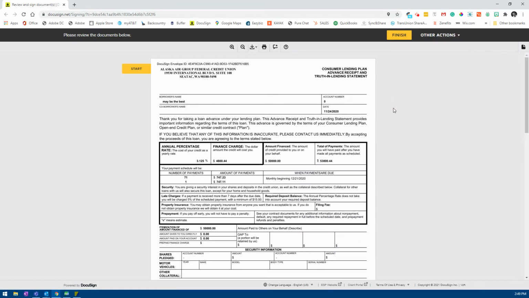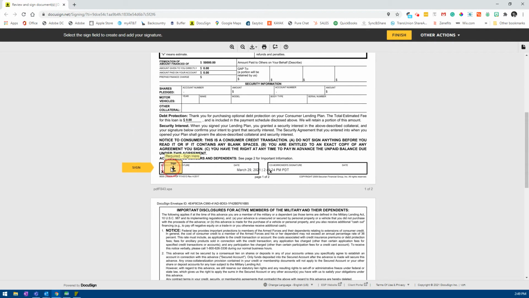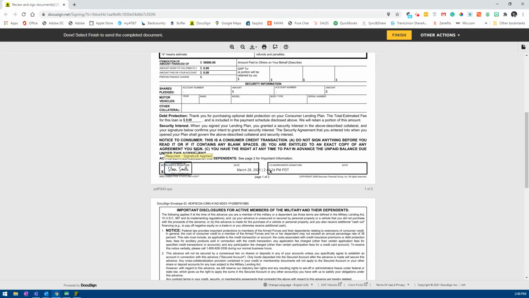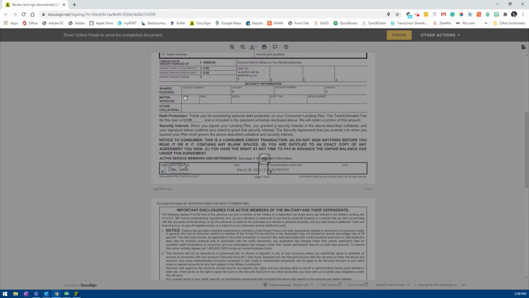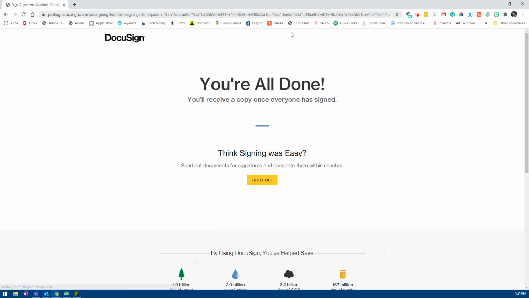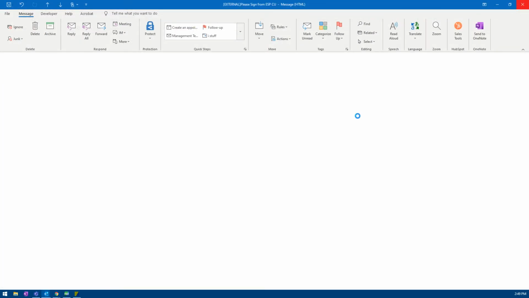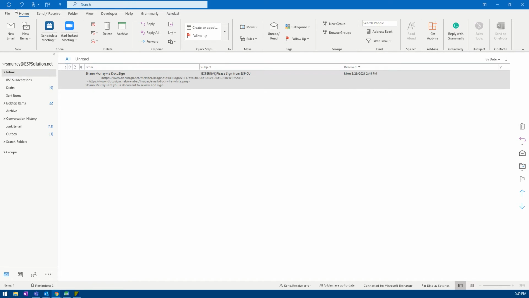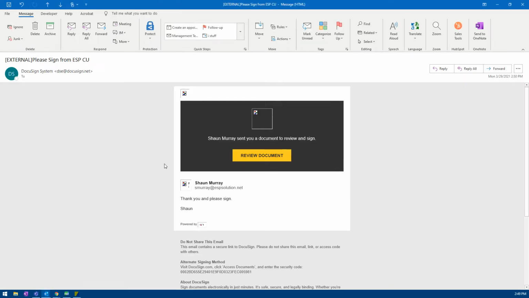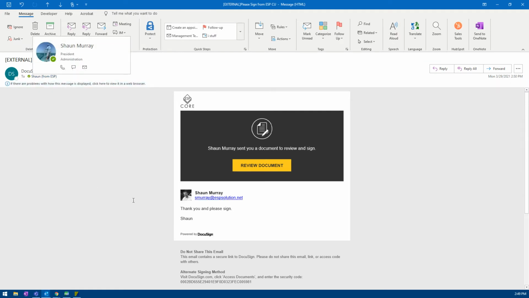Click start. Stan Smith, it loads the name because I entered it as the credit union staff member. Adopt and sign, hit finish. And no thank you. So it has been signed. What we will see here is Stan Smith is going to receive a notification that it has been signed, but now Sean Murray, the credit union staff member, is receiving the document saying it's ready to be signed.